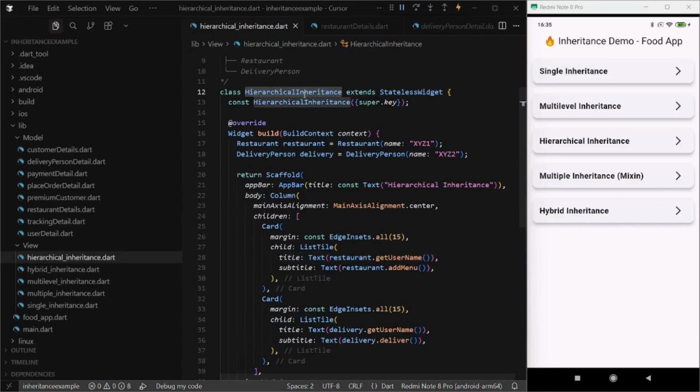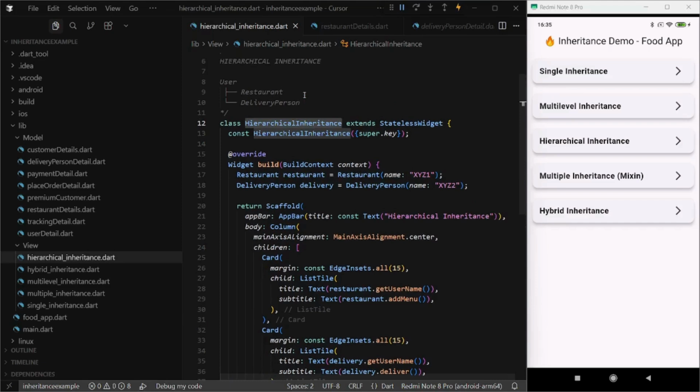Hierarchical inheritance means multiple child classes inherit from the same parent class. Like here you can see restaurant and delivery person inherit from user. So we have a user class which contains common properties and functionality. From this user class, we created two different child classes, restaurant and delivery person.